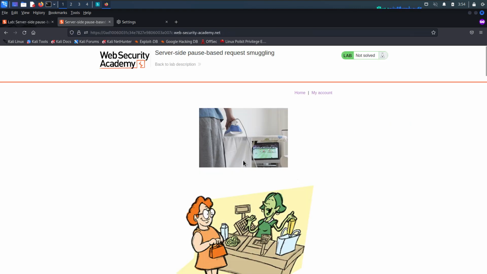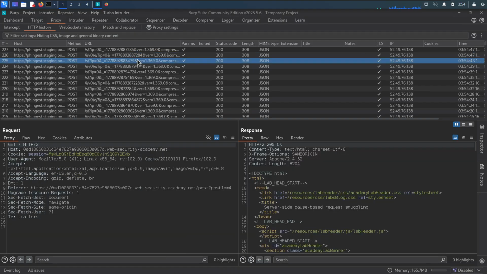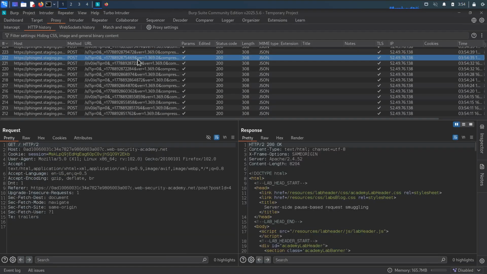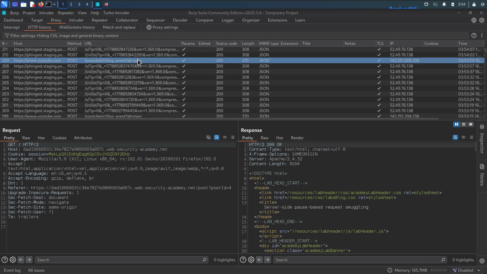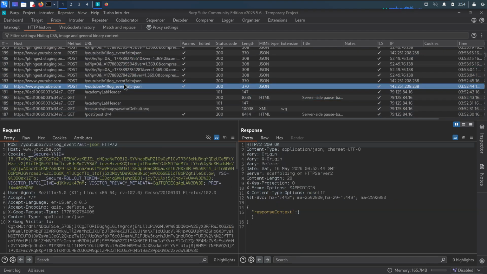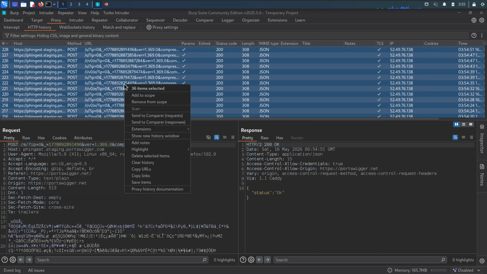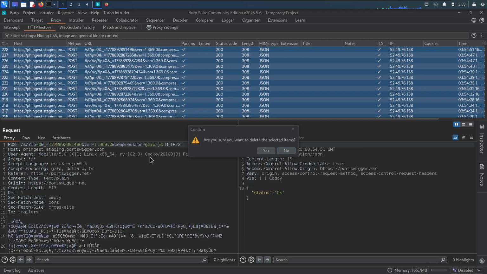Okay, we have already opened up the lab here. Burp Suite is working. All the requests go through it. I need to clear a few things here, so I don't need all these requests. I'm going to delete them.